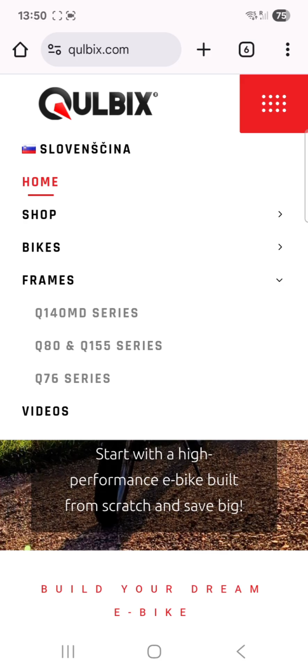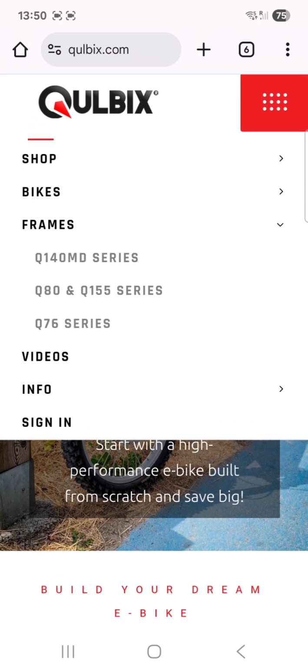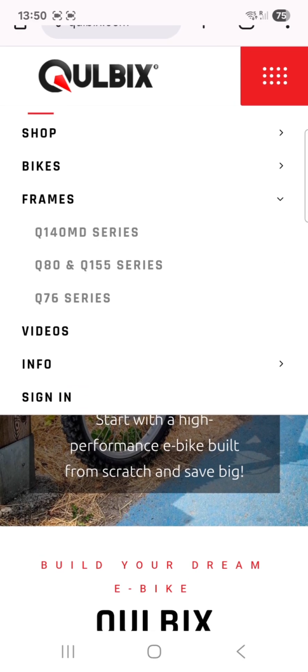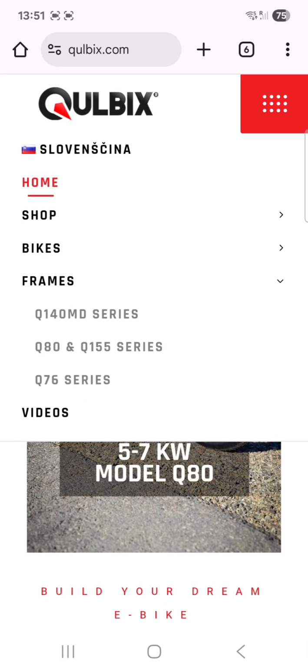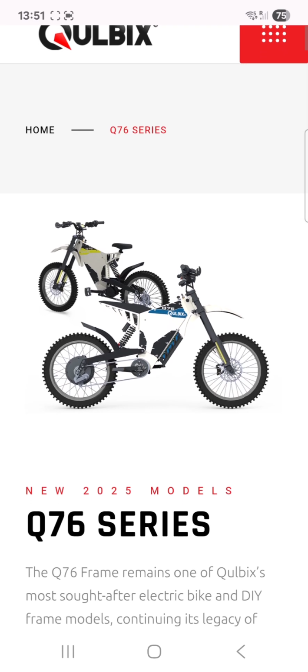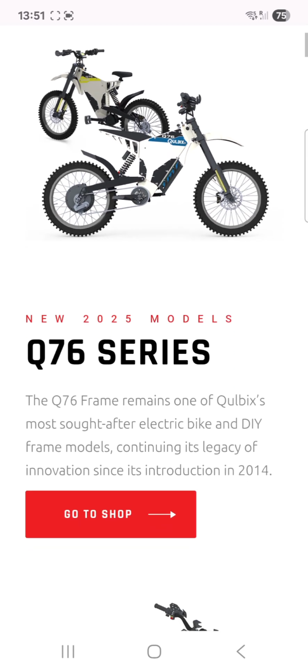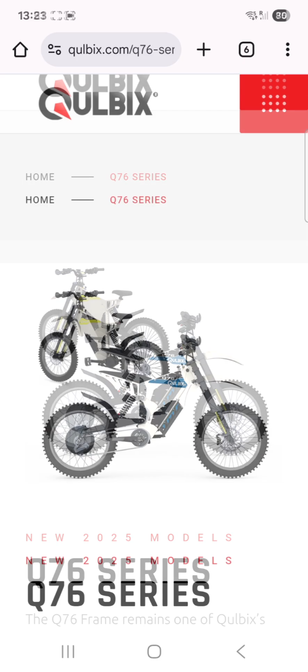So basically there are 4 frame series. First one is Q140MD, the second one is Q80 and Q155, and the fourth is Q76. So you have to now click on one of those frames, for example Q76 series, and here you can access and read all information about this frame.